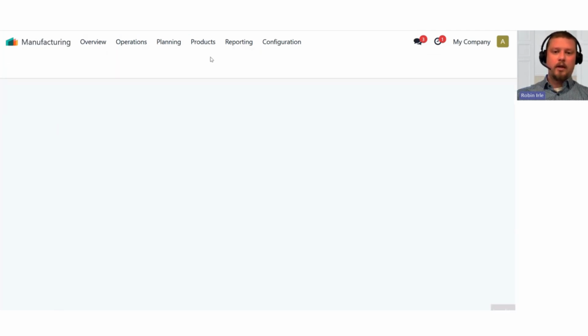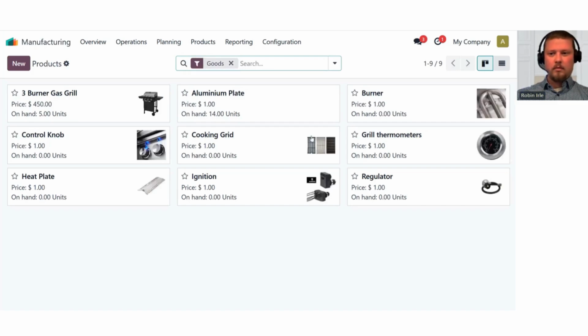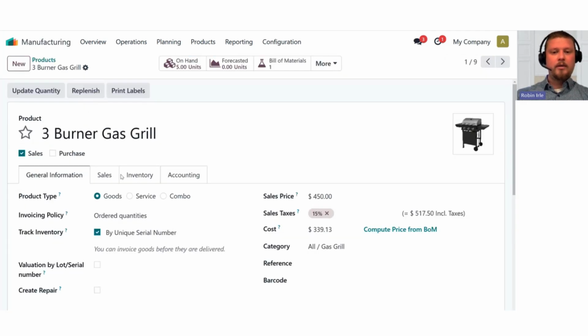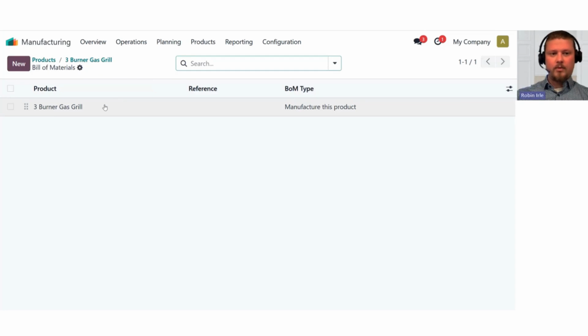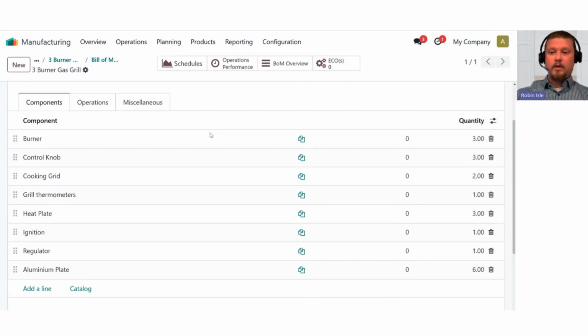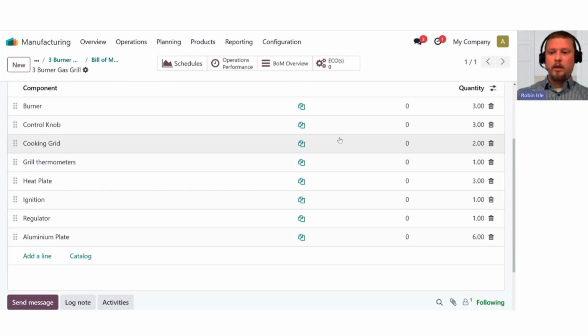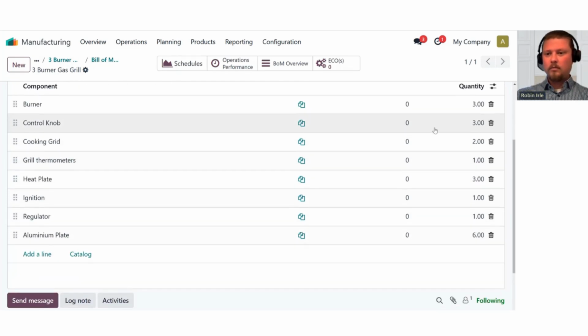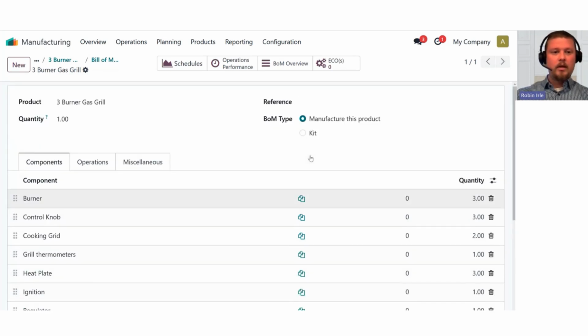So let's have a look at the product. So here I have all the materials, raw materials, and then the product where we have the BOM behind it. As we saw earlier, here we have the list of all the components we would need to produce this gas grill with the quantities.